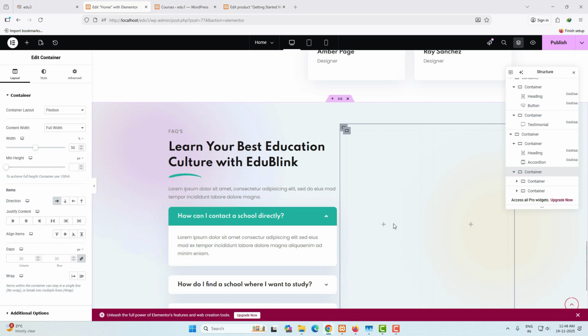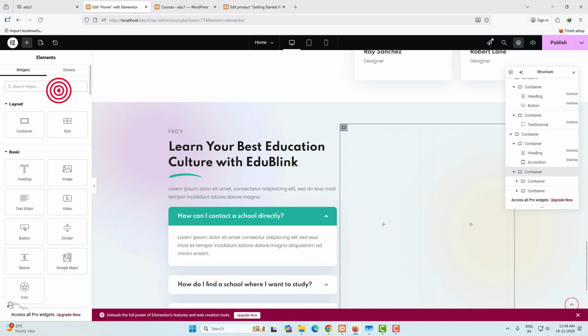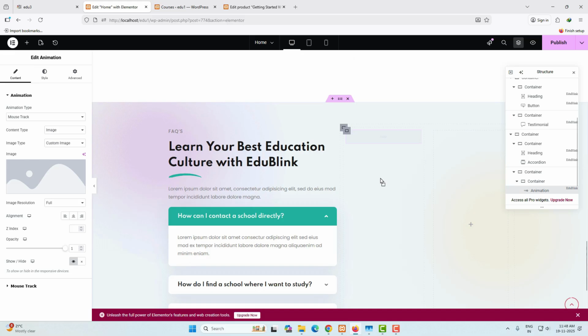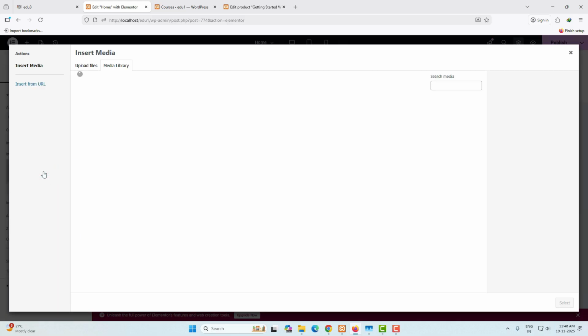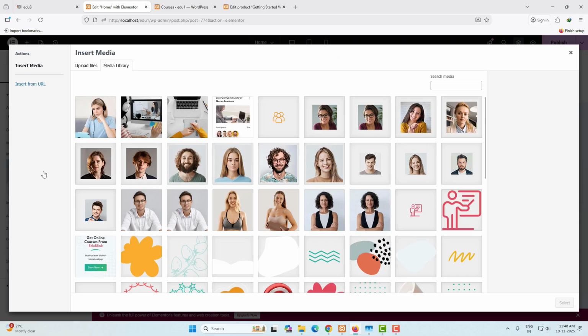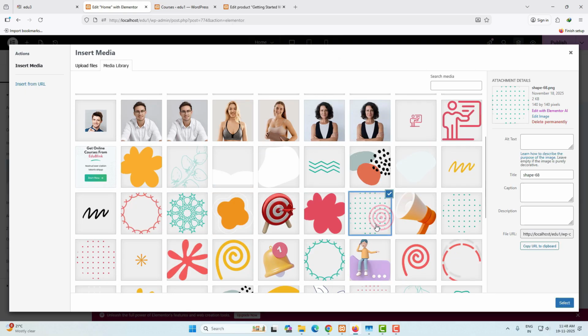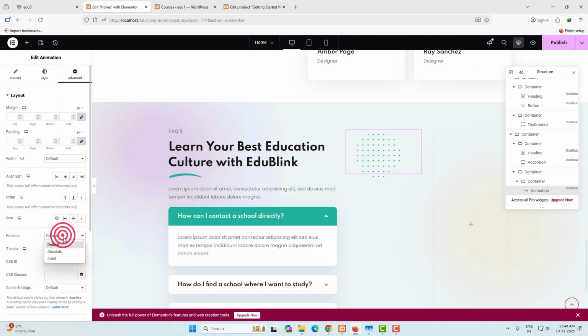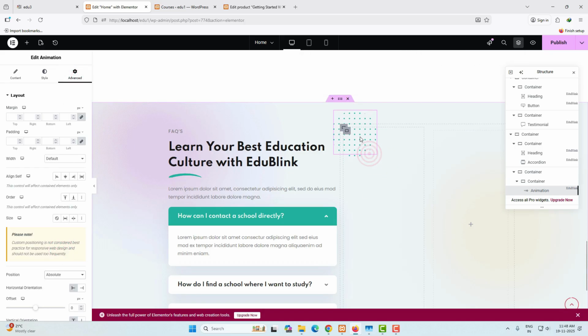So after that, I have to click on this plus option, and here actually I have to search for the animation. So here you can see the animation. Just drag and drop it here like that, and now I have to add the animation image also. Click on this, and from the media library, suppose I am taking this image, and click on the select option. So after that, come back to the advanced option. The position I have to make it absolute, and just drag and drop here like that.